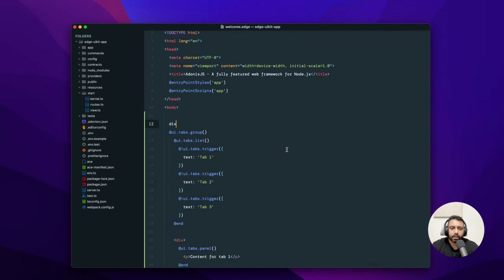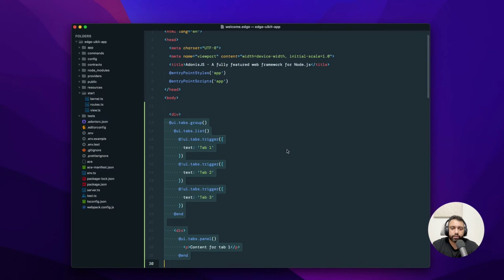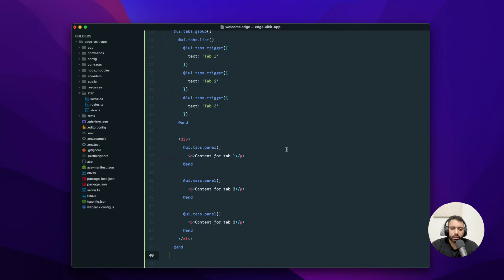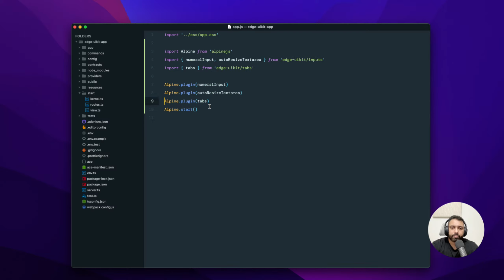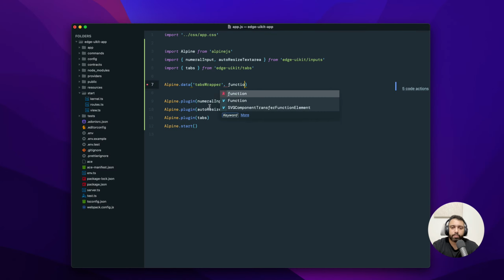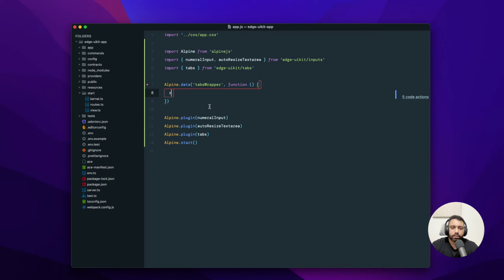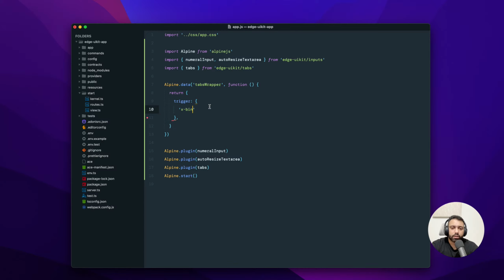So what you can do is wrap this entire tabs group inside a custom Alpine component, which will live inside your app. Let's call it tabs wrapper. And here you can say Alpine.data tabs wrapper. And over here you can return trigger. I'm just typing out the entire code, and then we will talk about it. x-bind class, which is a function, return.